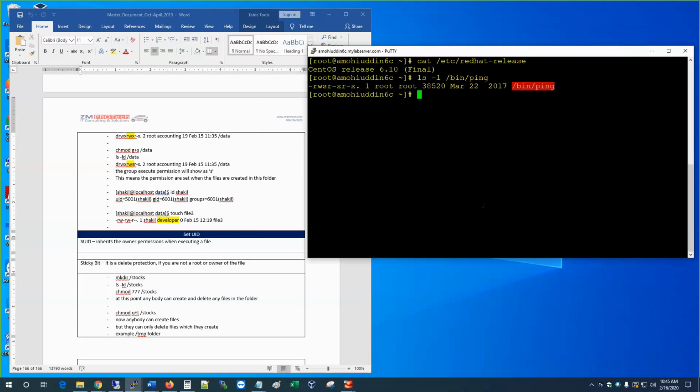Okay, so let's look at this here. The SUID permission here is, if you look at the execute permission, S is set here. And this one has read, execute here. So what I'm going to do now is chmod. Let's ping something here. Ping Google. Don't tell me I can't ping Google.